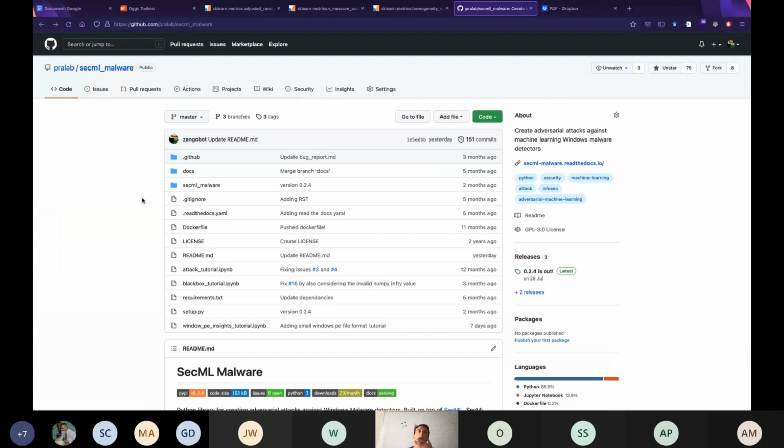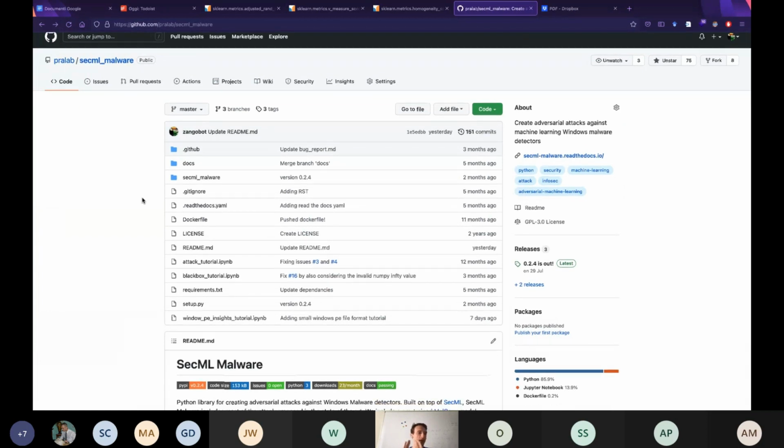The Python library you're gonna use. This is not shameless self-promotion, but it's basically one of the only tools for doing adversarial machine learning on malware. It's done by me, but again, it's not shameless self-promotion. It's a tool that we developed because there was nothing else.